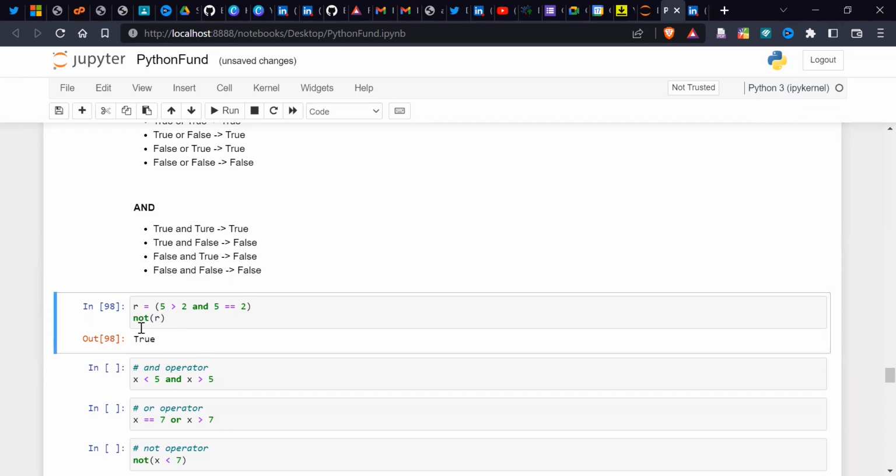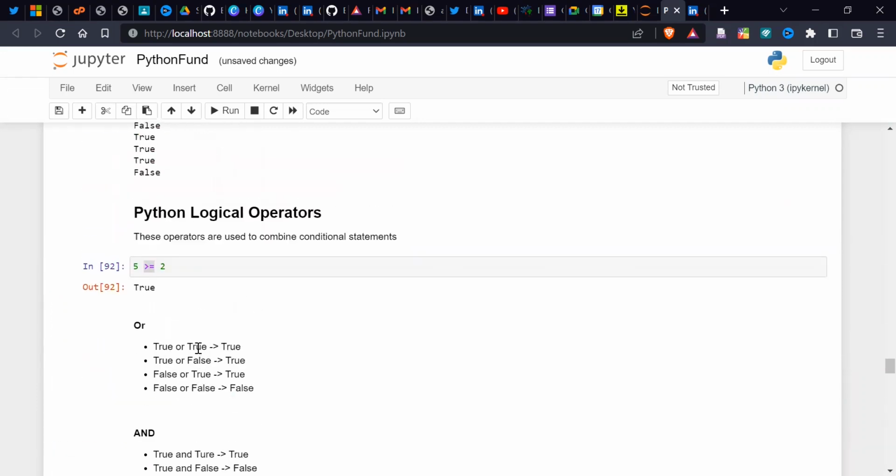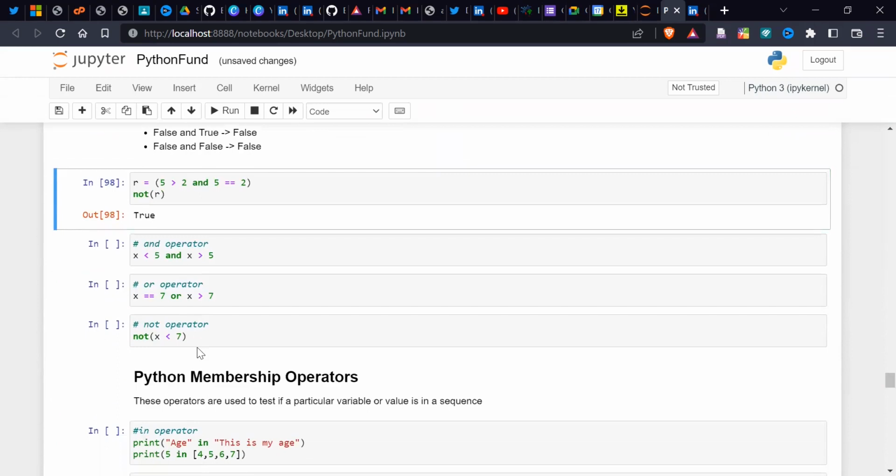So the not negates a particular Boolean value. It turns that Boolean value into its complement. So if you have false, it makes it true. If you have true, it makes it false. So these are the three Python logical operators. We have the or, the and, and also the not.